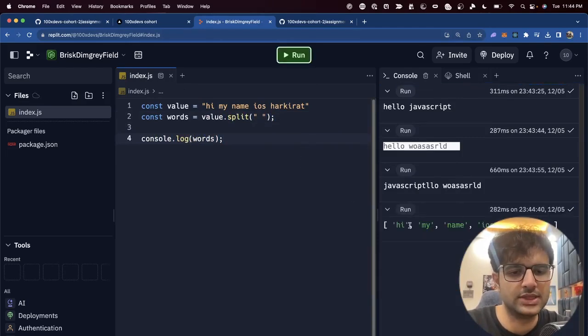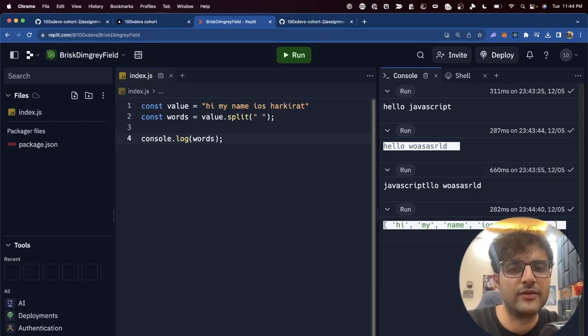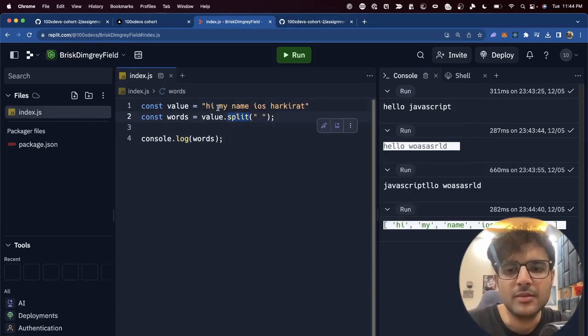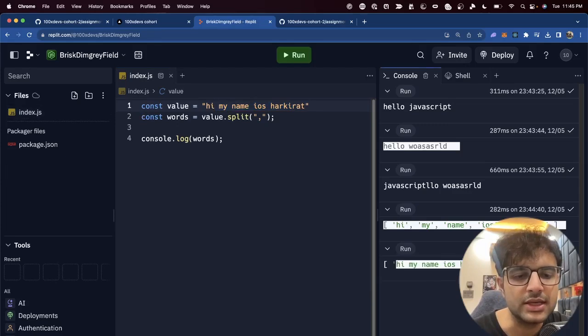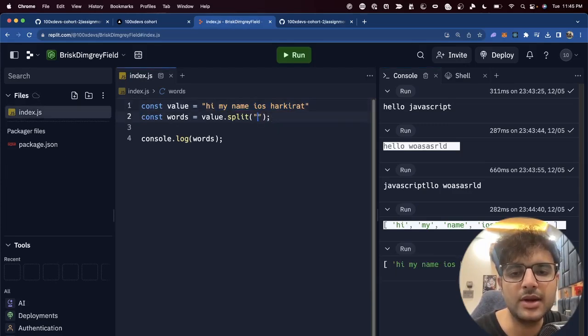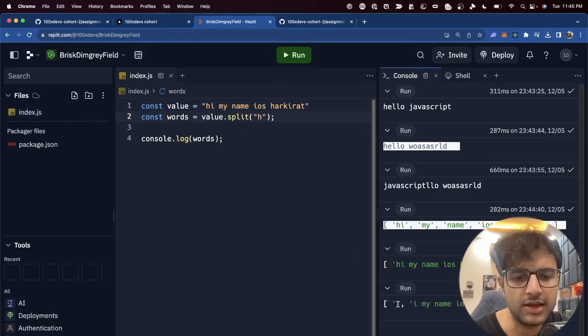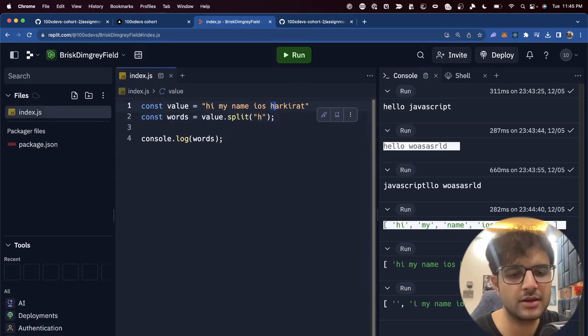Now if you look at it, you will see the output is an array. It says hi, my name, is, Harkirat. I have an array of 5 elements here. That is what split does. It splits your string based on the delimiter. What is a delimiter? Basically what you want to split your thing on. What if the delimiter I put here is a comma? There are no commas here, so it will just give you an array with a single string. But what if I add a delimiter as h? You will see an empty word and then my name is, space, and then h becomes the delimiter, and then you see Harkirat.